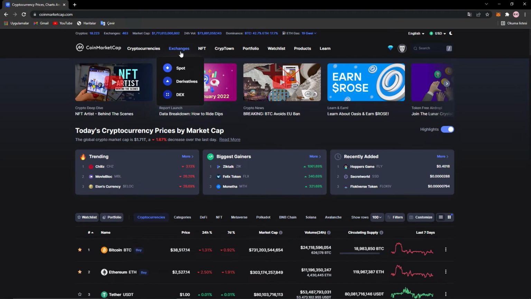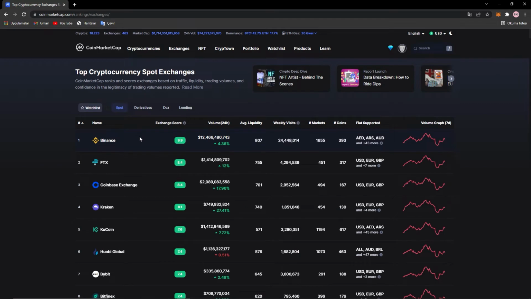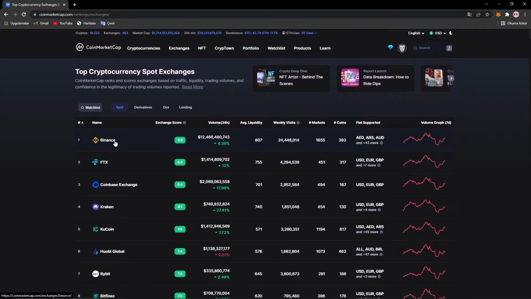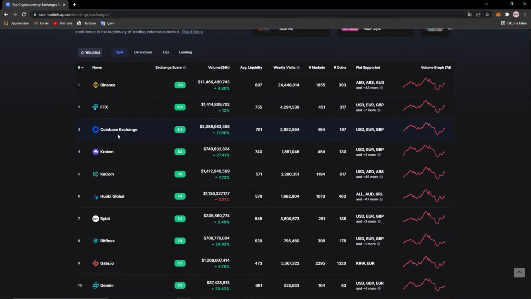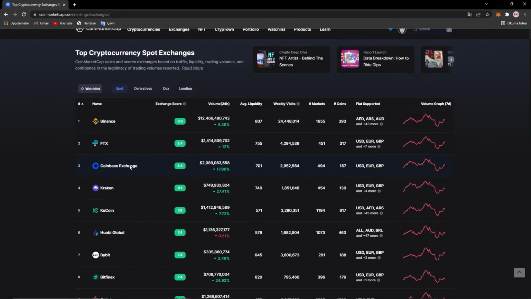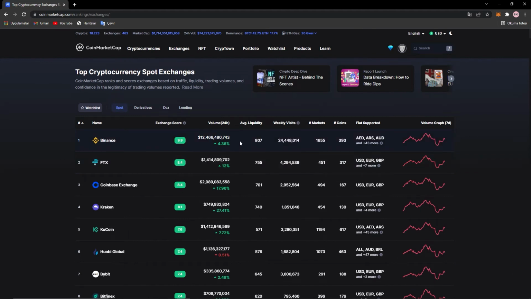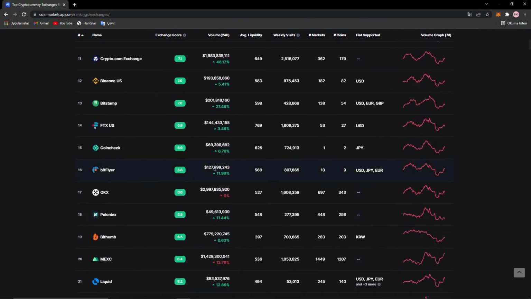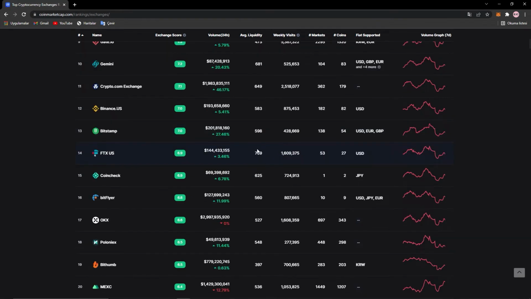So now let's just jump to our exchanges tab. When we click on spot, we see the most favorite and most trustable exchanges. For example, the first one is Binance, the second one is FTX, the third one is Coinbase Exchange, and so on. So you can use this to know and learn more about cryptocurrency exchanges. As you see, we can see different spot exchanges. We can see their 24-hour volume, their average liquidity, weekly visits, markets, coins, and supported fiats. And we also can see their 7-day volume graph.